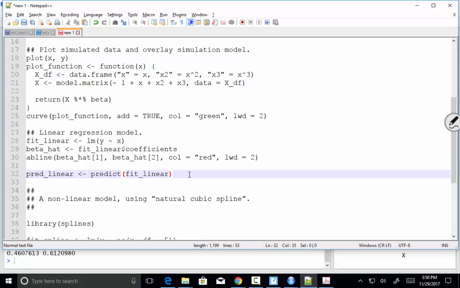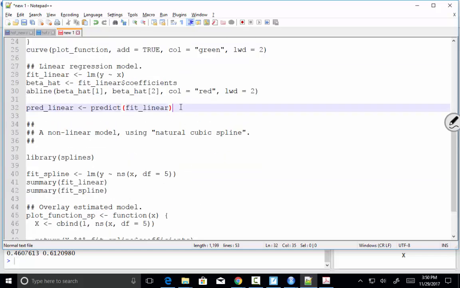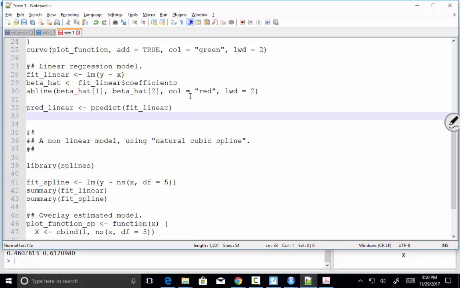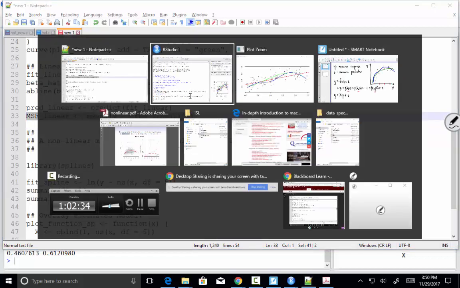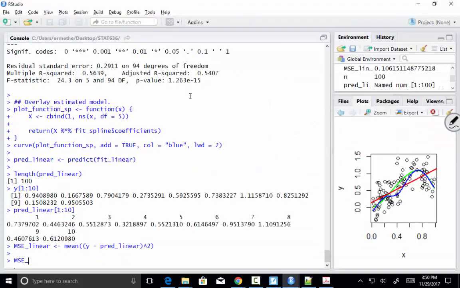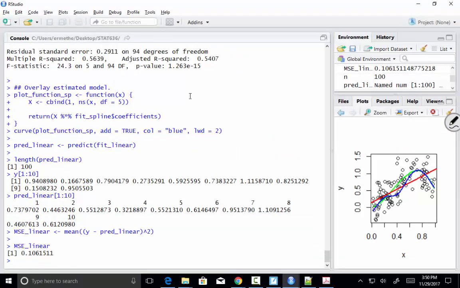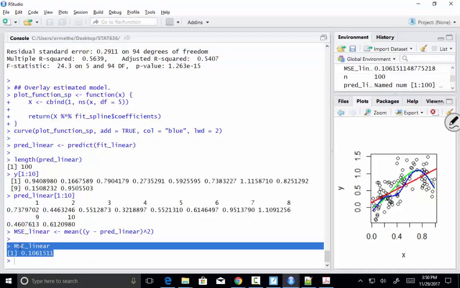So I have predictions from the linear model, and that would correspond to an MSE for the linear model. That is the average squared difference between the predictions and the truth. So we'll say y minus pred linear squared. I talked about the MSE in this week's Q&A, so there's a little more discussion of how we do this in the Q&A recording.